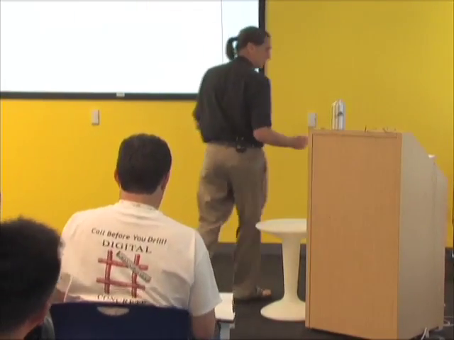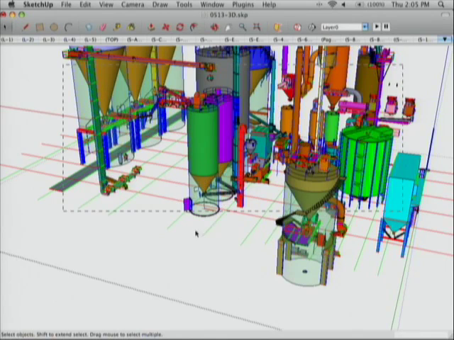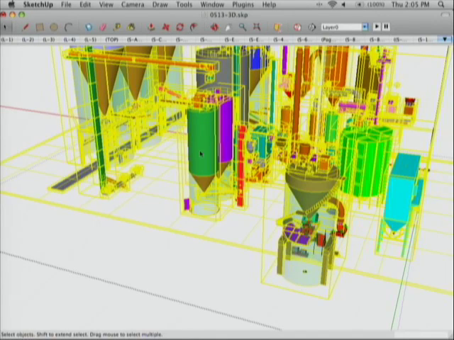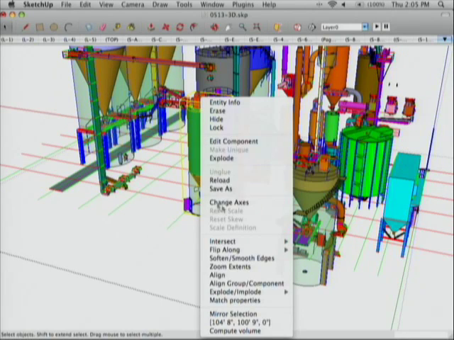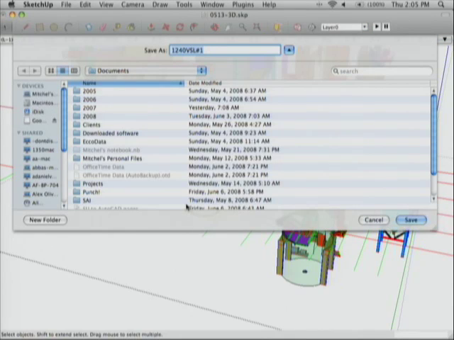Can you talk about how multiple users can work on a model like this? Yeah, sure. The question is how multiple users work on a model. So if I want somebody to work on a piece, I pick this tank. This tank's a component. I just go save as, and I save it out. You go work on it, and then you just have to reload it.